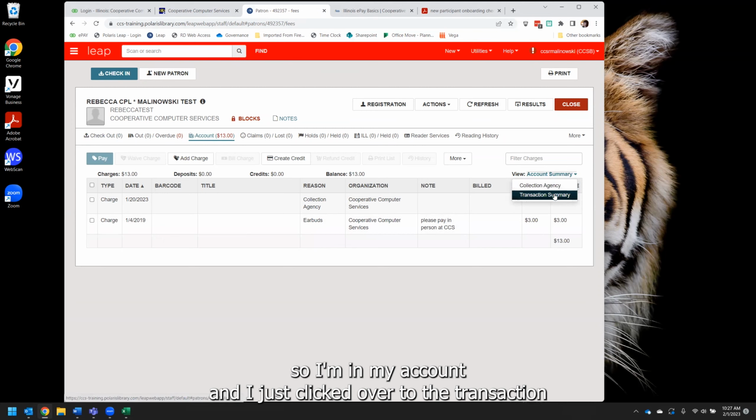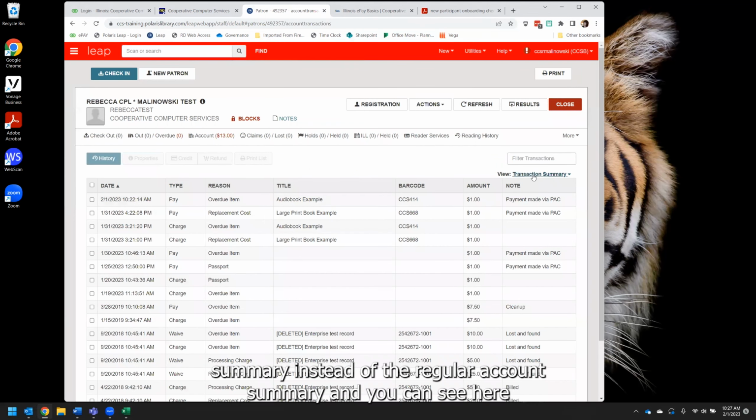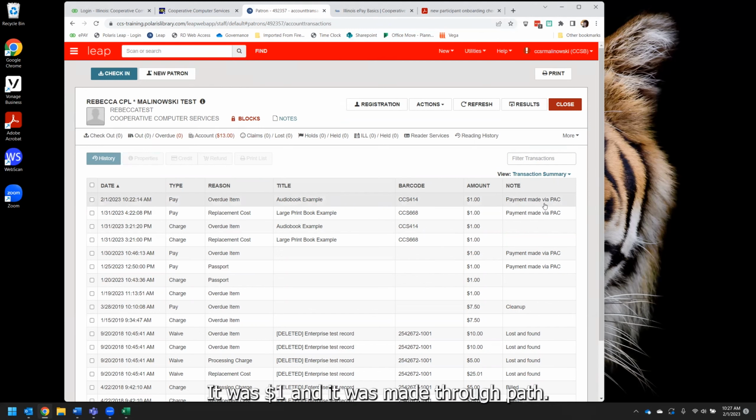So I'm in my account and I just clicked over to the transaction summary instead of the regular account summary. And you can see here, I have a payment that was made on February 1st for an overdue item. It was $1 and it was made through PAC. So you can see this right in the patron account. It does automatically update when you're using the PowerPAC integration.